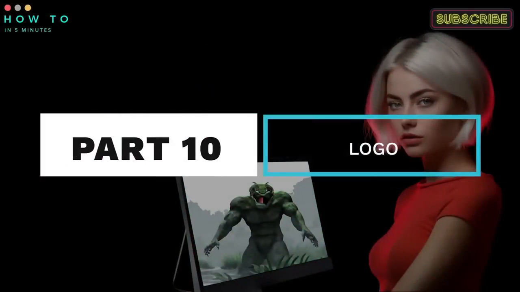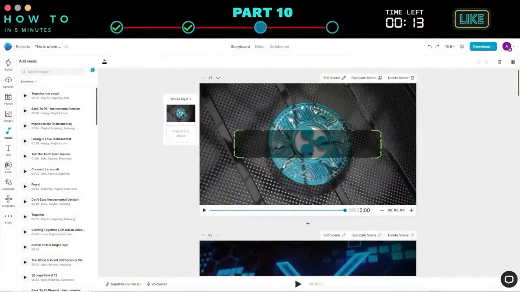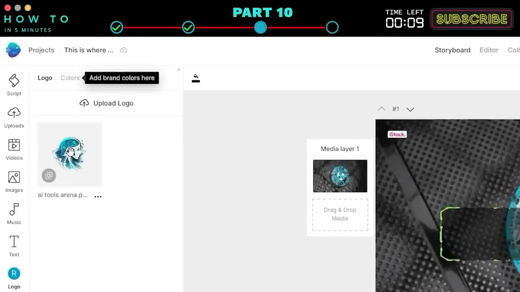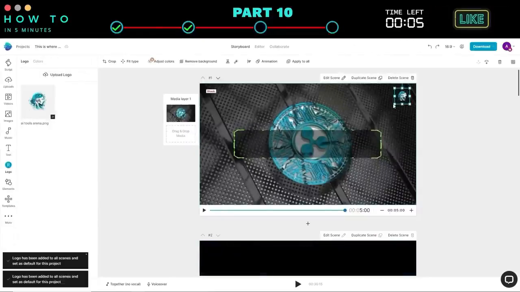10. Adding a logo. You can add your channel logo to your video as a watermark. To do that, click on the Logo menu, double-click on your image, and you can change the image size if needed.